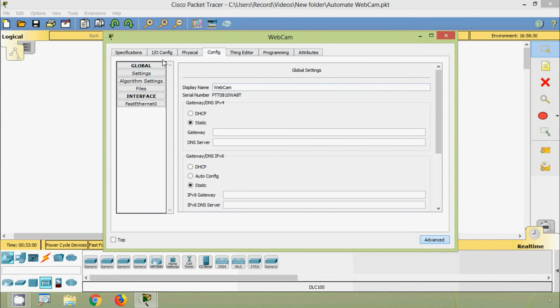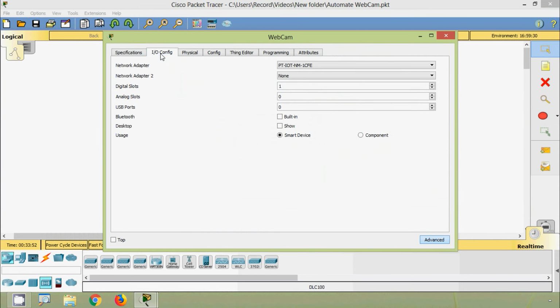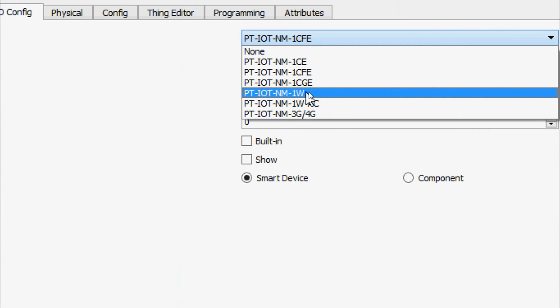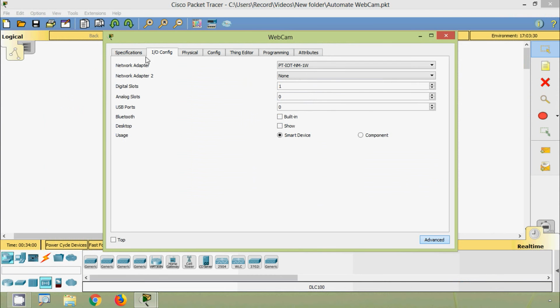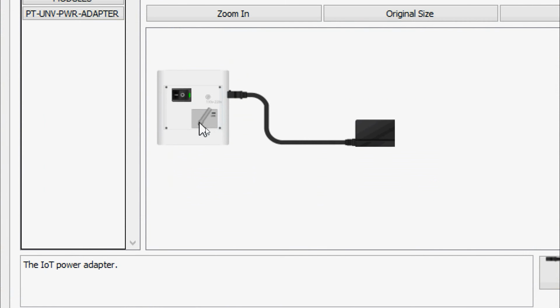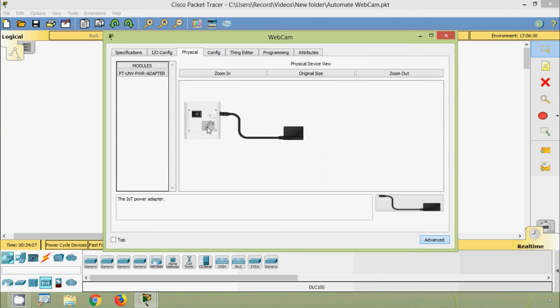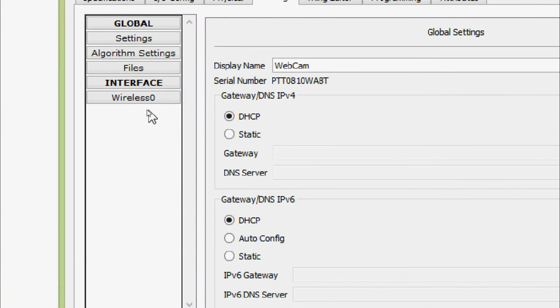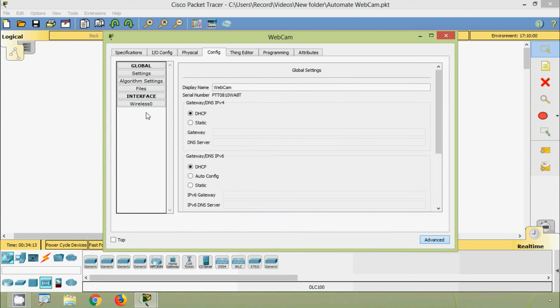Here we can see a tab called I/O Config. We will click on this, and here we can see network adapter. We will change it to wireless. Here we can see a wireless adapter now. Coming to config, here we can see wireless now.